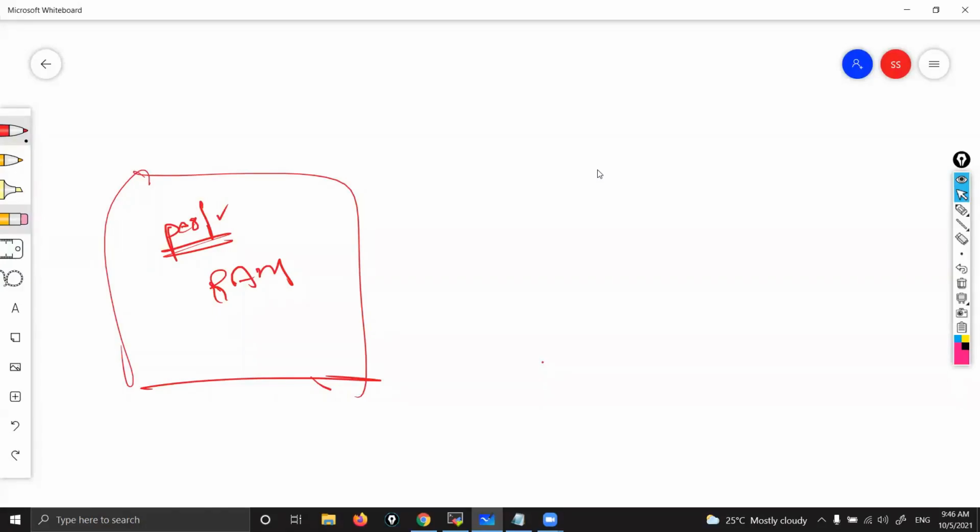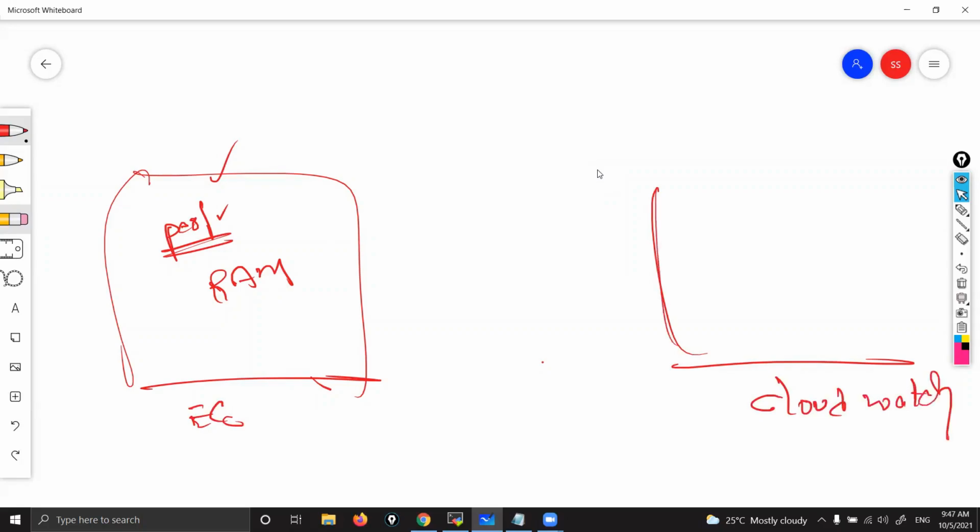They monitor RAM utilization automatically, but that data I want to see in a graph, in a CloudWatch graph. So how do you do it? It is easy. It is CloudWatch. So how to do it?